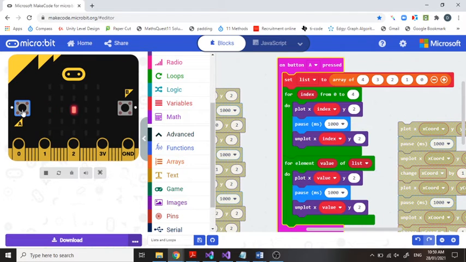Here they go. They're going to the right, going to the right, going to the right, going to the right. Go left, go left, go left. Yes. Okay. So that's how we can make it move back and forth.